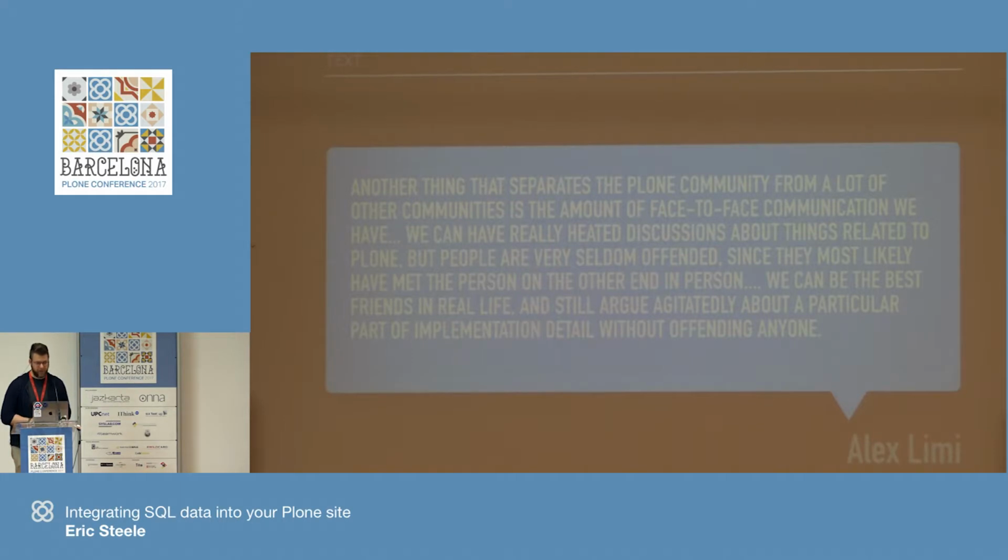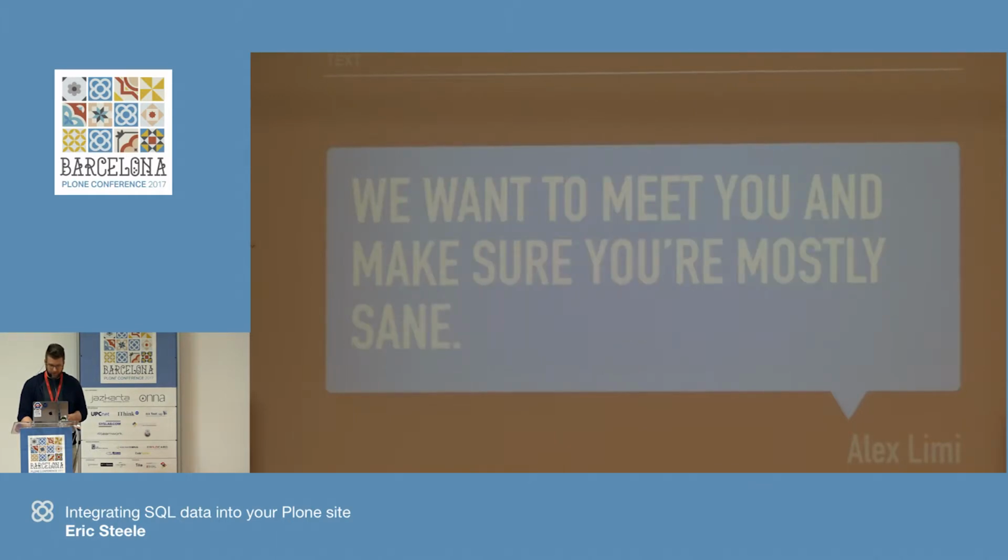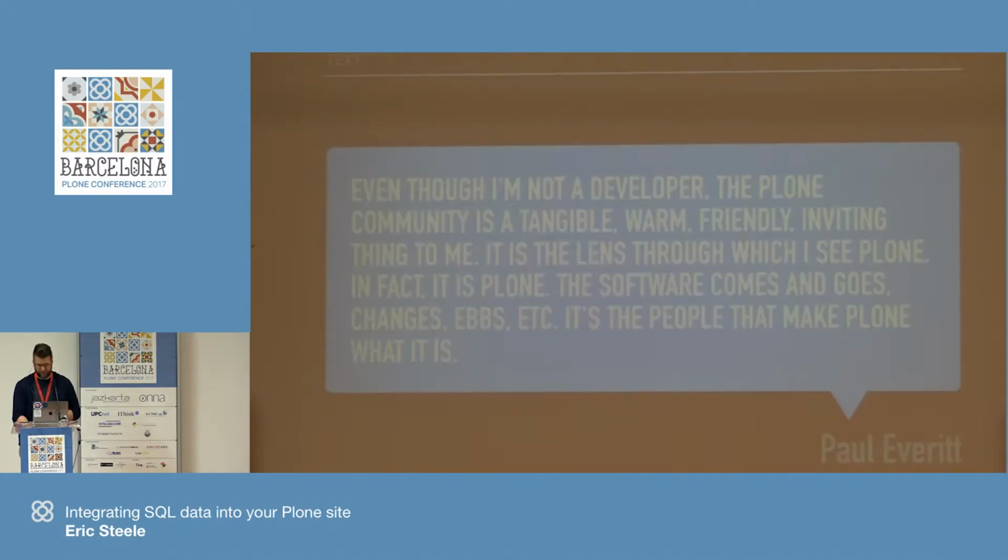Limi says another thing that separates the Plone community from a lot of other communities is the amount of face-to-face communication that we have. We can be best friends in real life, and we can still argue agitatedly about a particular part of implementation detail without offending anyone. Or as he once told me, we want to meet you and make sure you're mostly sane, which is why we have this.